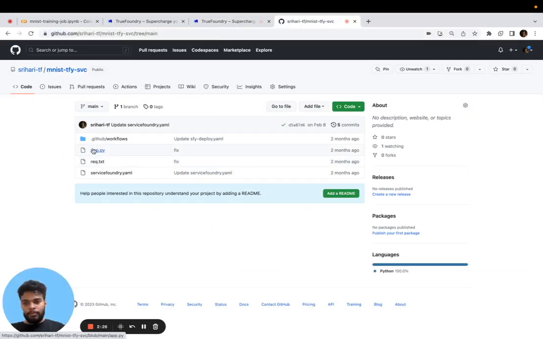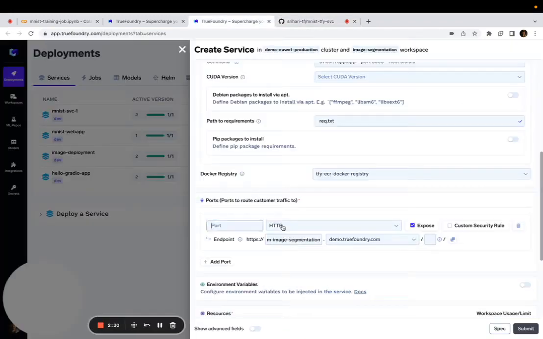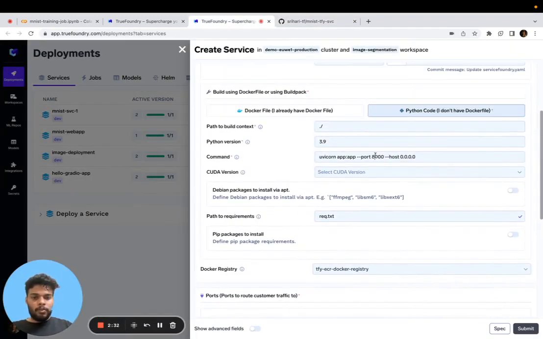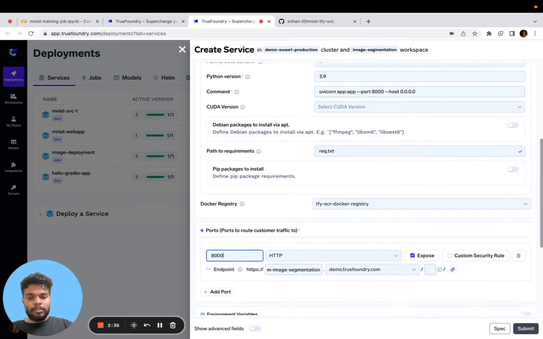We can take a look at the app.py. So it's running in, actually we just set that as port 8000 in the uvicorn command. So we'll set that as a port that we want to expose as well.